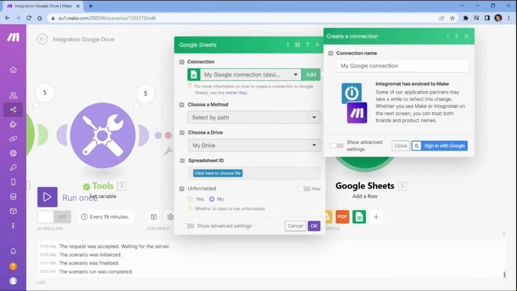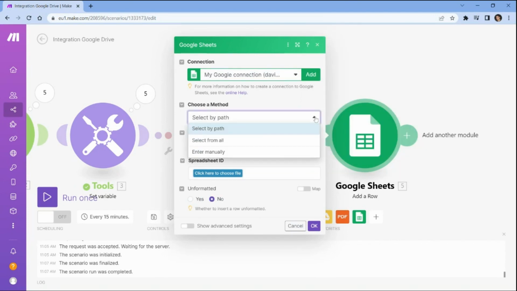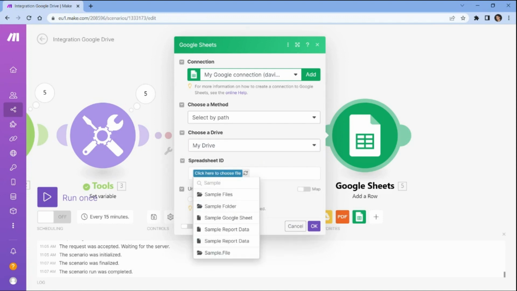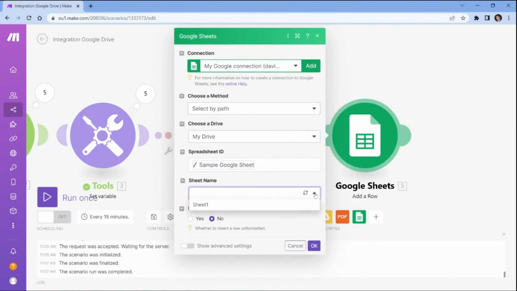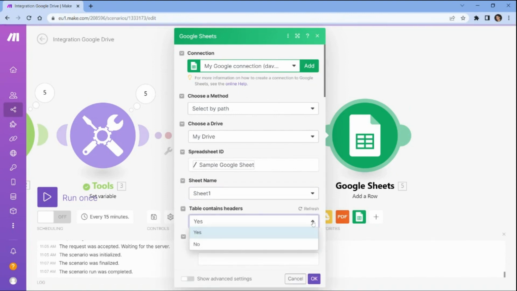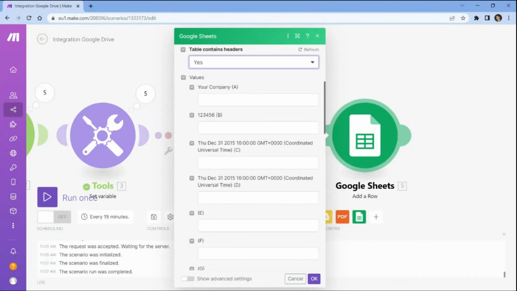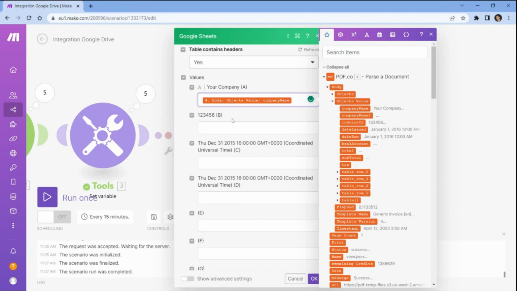First, connect your Google Sheets account to Make. Next, choose a path and method for accessing the spreadsheet. Then select My Drive as the drive to use, and enter the spreadsheet ID for the spreadsheet where you want to save the parsed data values. Specify the name of the worksheet. Indicate whether the table contains headers by selecting Yes or No. Finally, under the Values field, map the parsed data values from PDF.co to the appropriate columns in the worksheet.